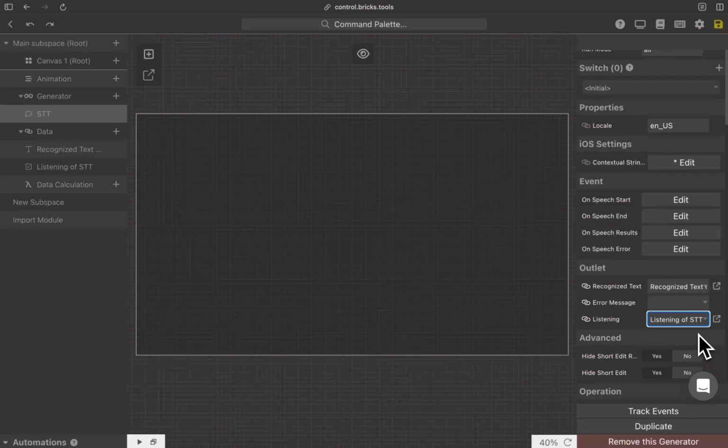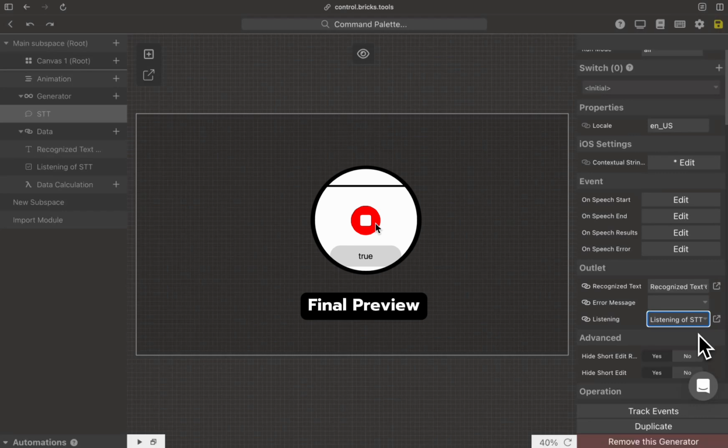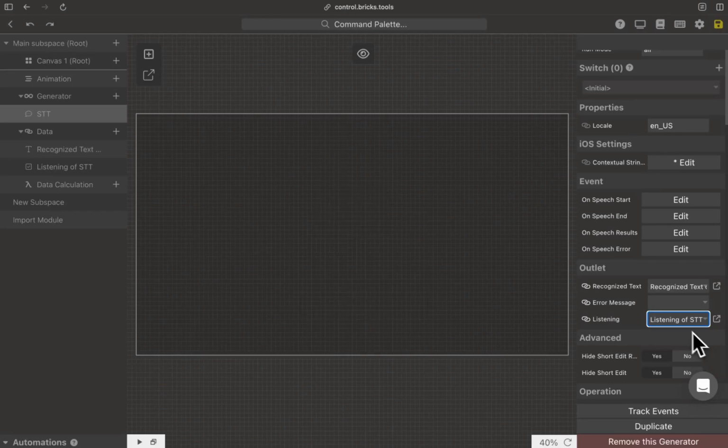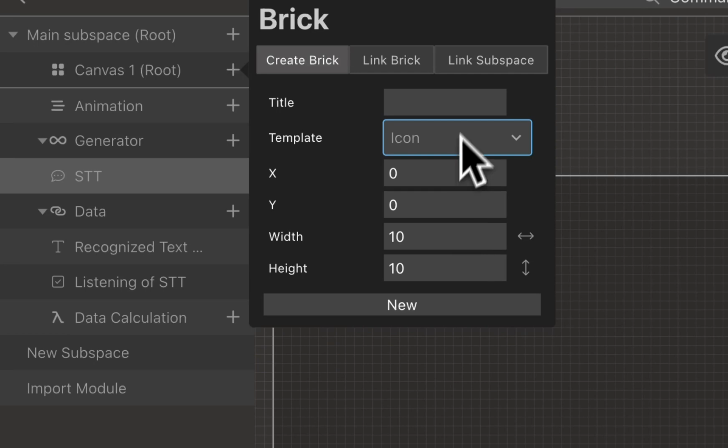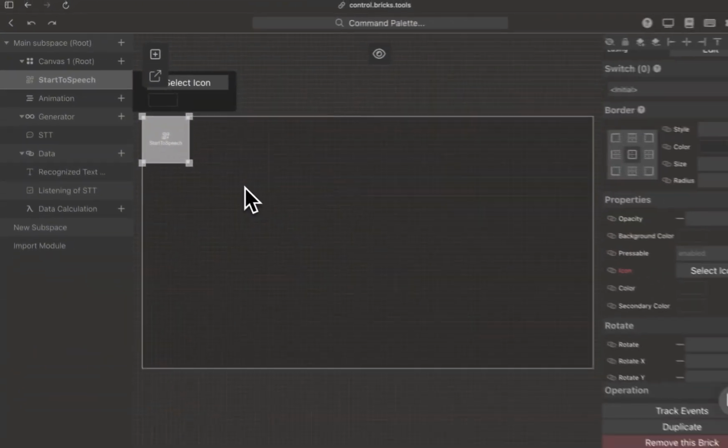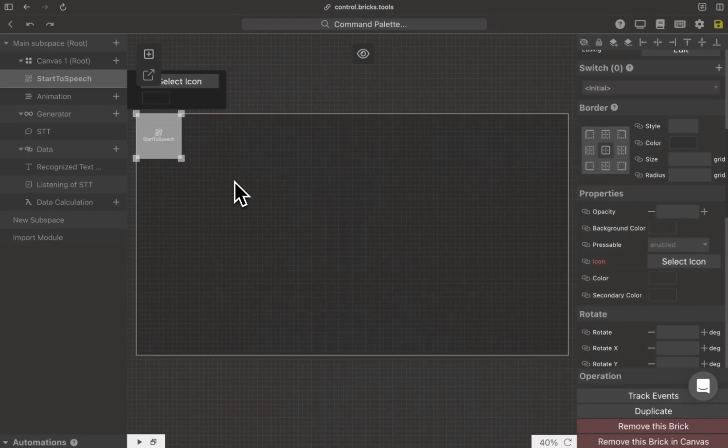Next, we will add a button to toggle listening on and off so users can start or stop recording by clicking the button. In Canvas 1, add an icon template brick and name it Start to Speech. First, add a button to start listening. We will use this button later to set up the stop function.